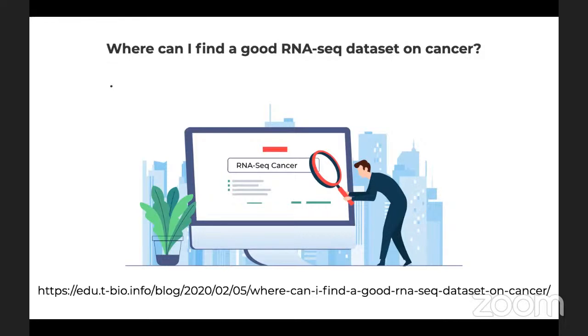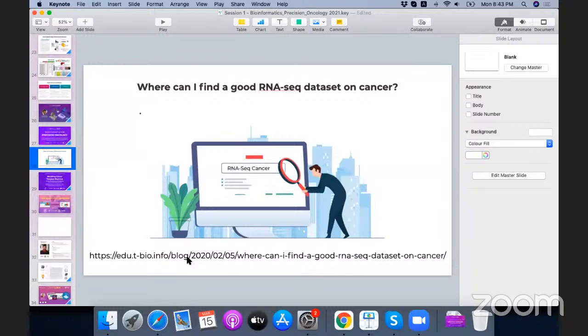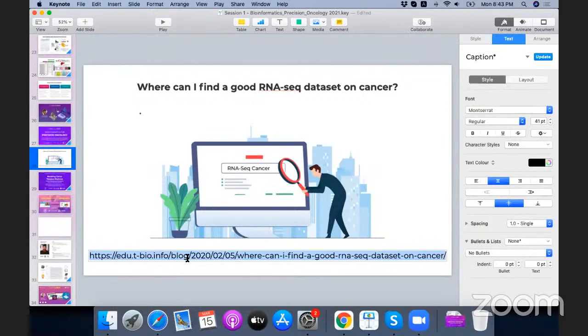Some of the best repositories that answer these questions and have those samples are compiled in this blog post. Let me share this link with all of you so that you can visit this blog post. There you go.